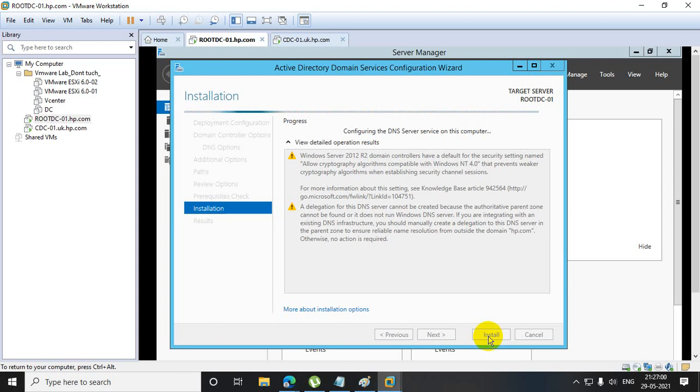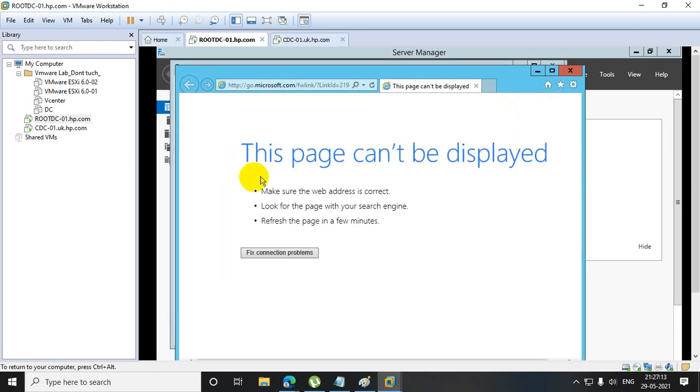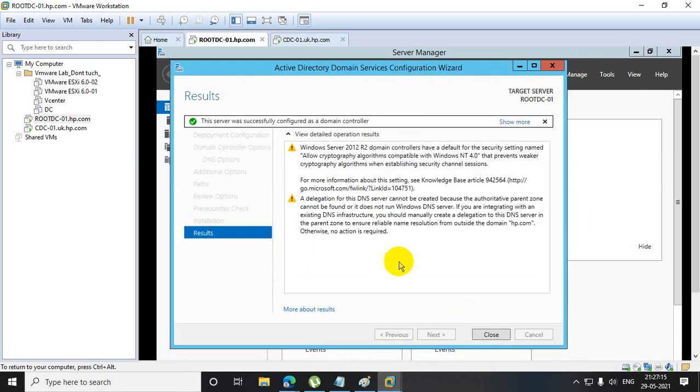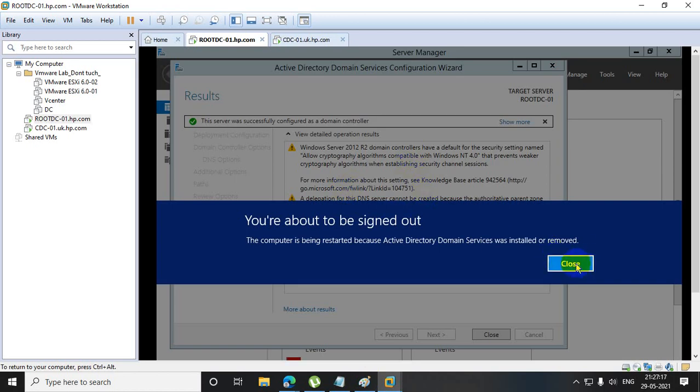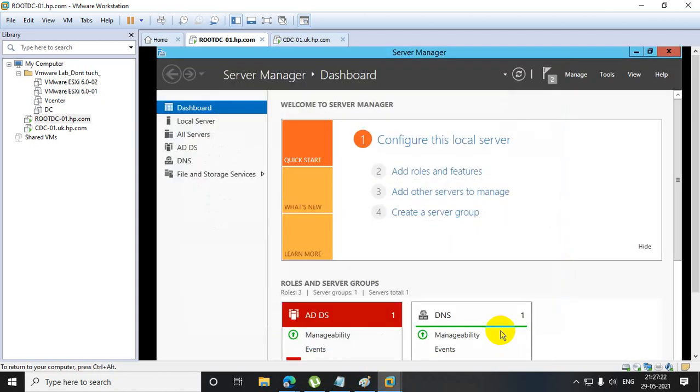So it's creating the Active Directory database for hp.com as well as all this mandatory part he's writing. Okay, you can see that part. More installation, if you have internet you will get to know all about this. So it's installed. Now you have to sign out because your AD has been installed and configured. Click on close.